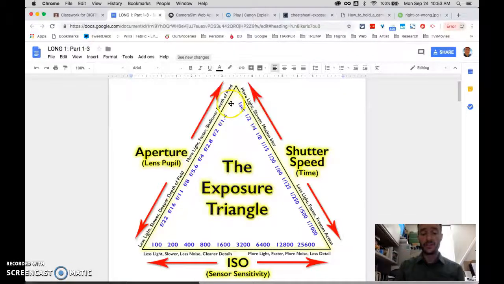Now, the confusing thing, and something you just have to remember, unfortunately, is that f22, the higher number, is actually the smaller aperture opening, so the smaller hole, which means it lets in less light, right? Whereas the smaller number here, f1.4, is the larger aperture opening and where the aperture is most open.